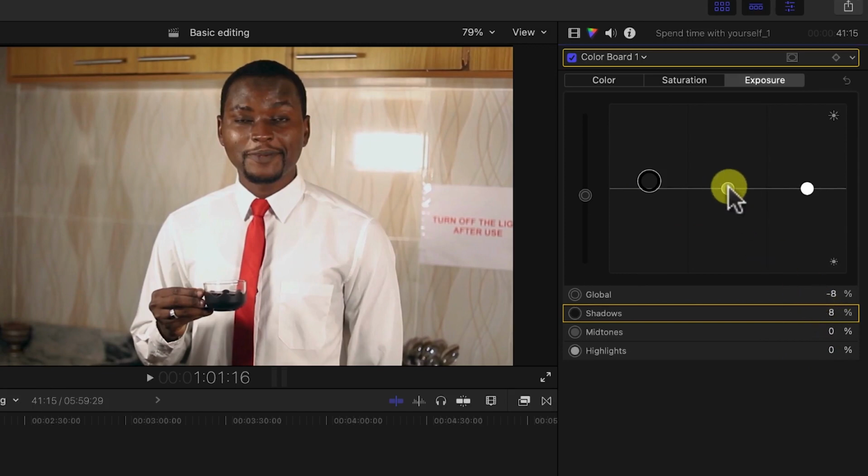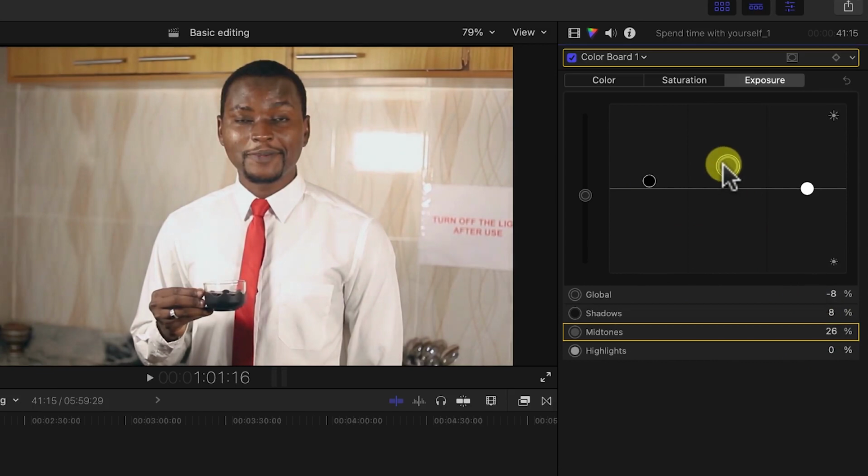I think that is good. Then you can play around with the midtones, the areas that are lighter or darker. You can make them a bit lighter, and then you can sometimes bring it down to minimize the exposure.